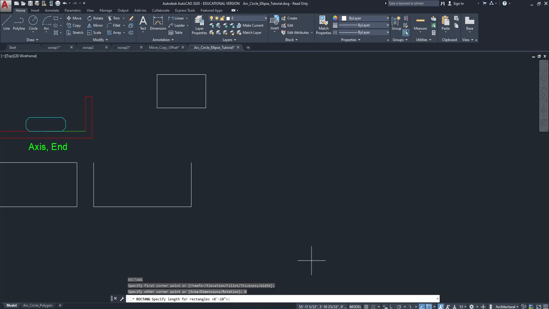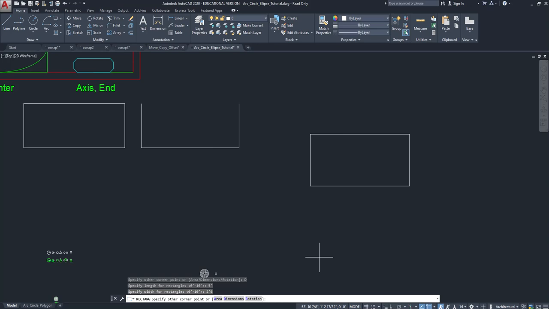So I click on dimension and it says specify a length, 5 foot, enter. Specify a width, 2 foot 6, enter. We're not done yet. Now it says, hey, specify another corner point. So it wants to know whether it's going to be down here or up here or over here or right there. Okay, so I can click and I finish my rectangle and it's where it needs to be.